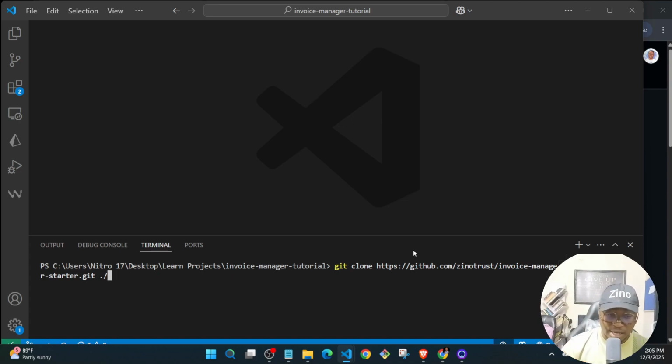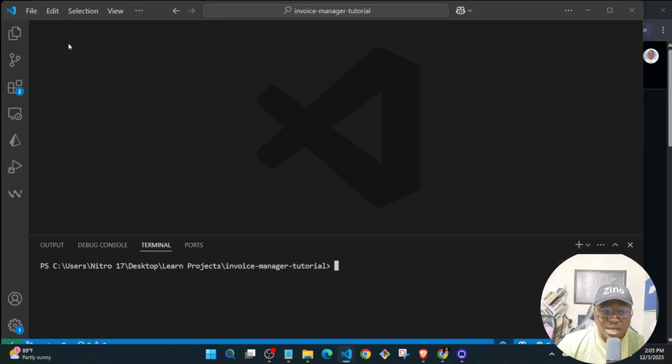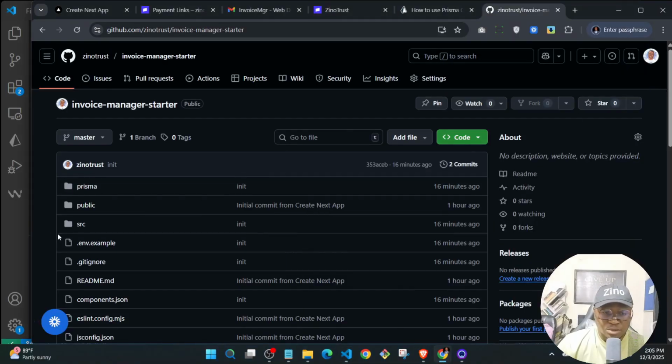So hit enter, and once you've done that, the next thing you need to do is to install the required dependencies. You just say npm install, so npm i, and hit enter. It's going to install all the dependencies you need. Now, after you've done that, the next thing you need to do is to set up your environment variables.